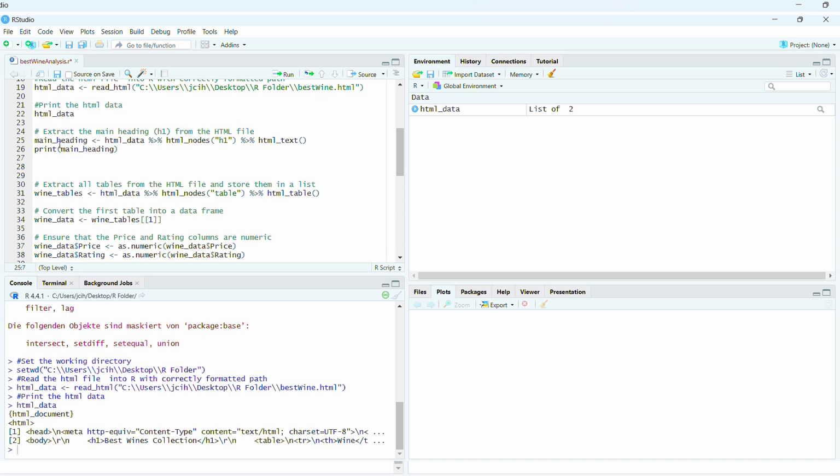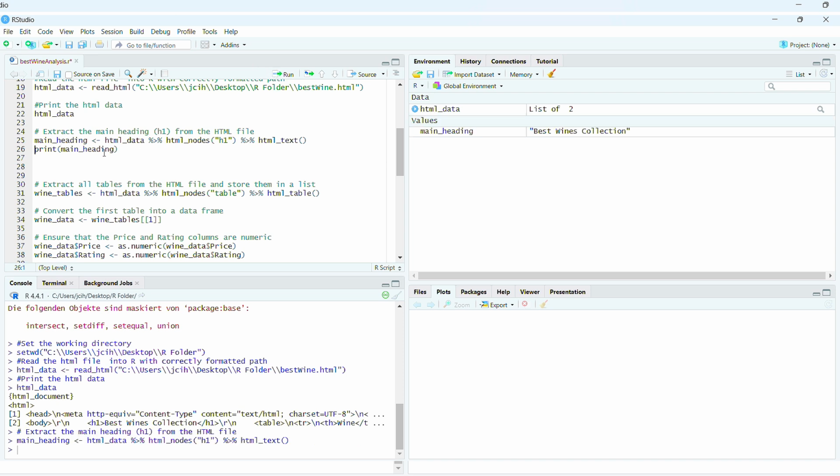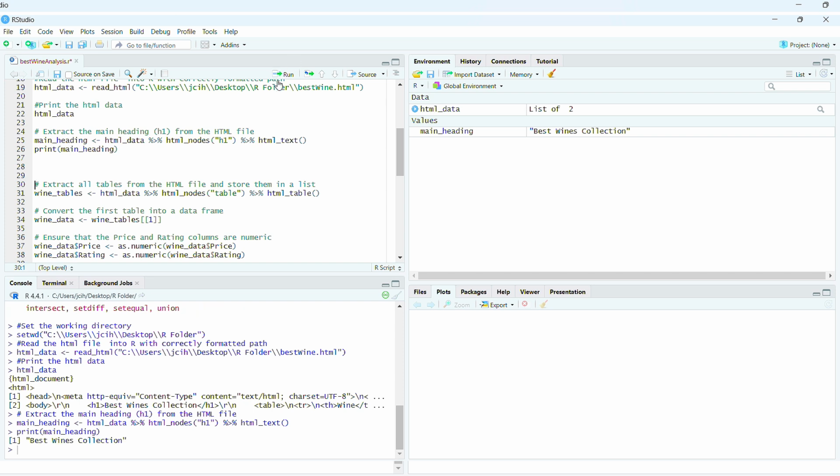Let's extract the main heading H1 from the HTML file, and then we print the main heading. First, we run the first part. As you can see, we have the outputs here too, our H1, and we can also print it down here in the console.